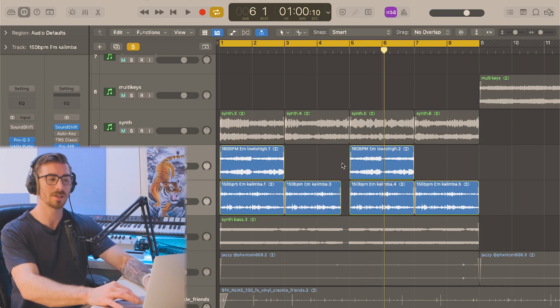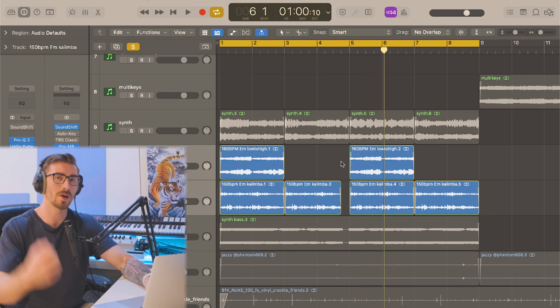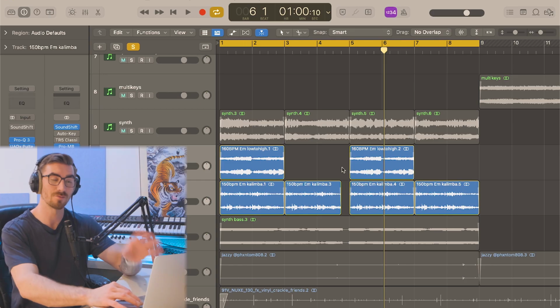And just having this gap here just helps build anticipation and more impact when that next bar hits. And the reason I've done that is also because of one of the next layers that I'm about to show you.